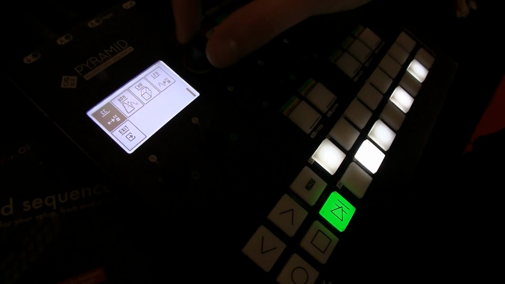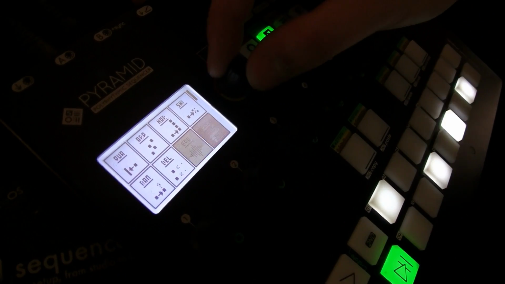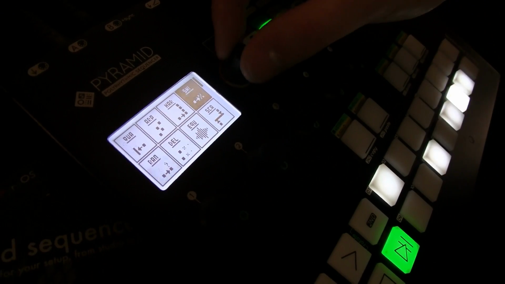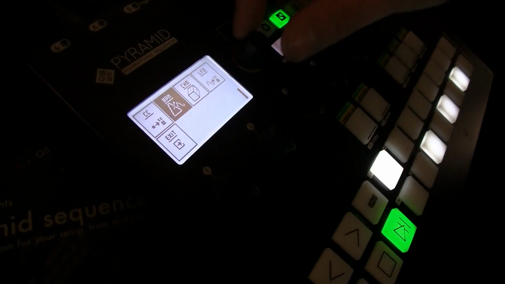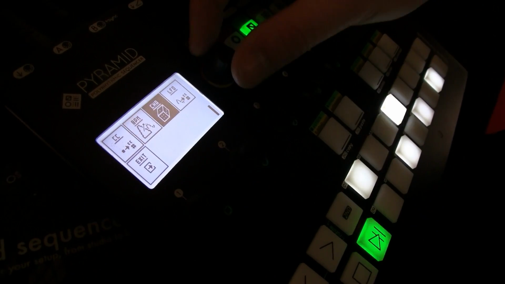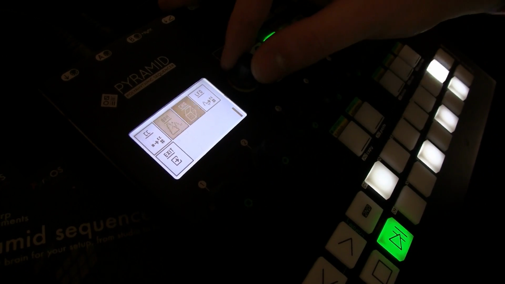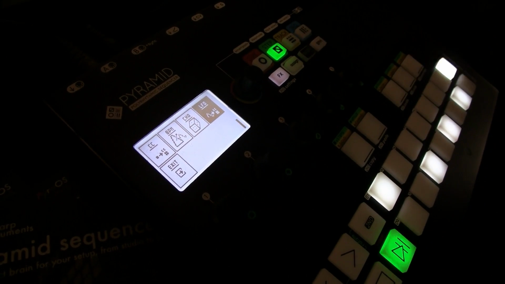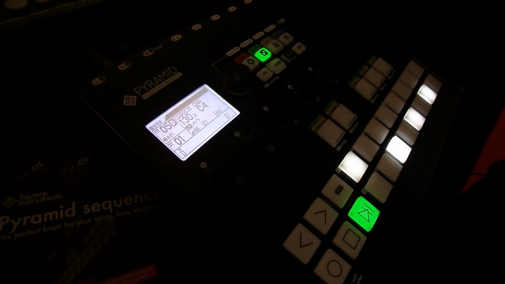There are 12 effects to choose from. There's a randomizer, also an equalizer, scale, a swing, a CC effect, which will send a CC message to the channel you choose, BPM, a chance effect, and an LFO that you can send to the CC too. So this is how you edit notes in step mode.